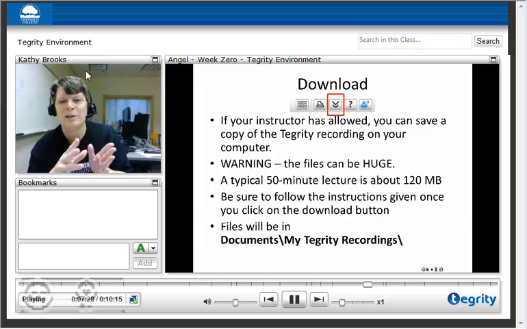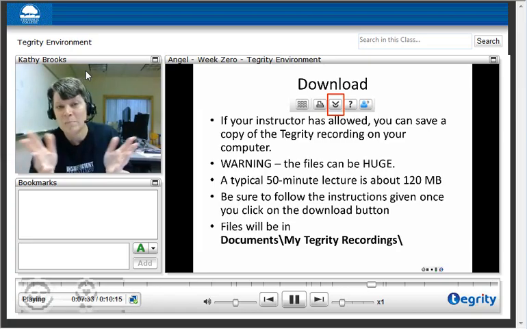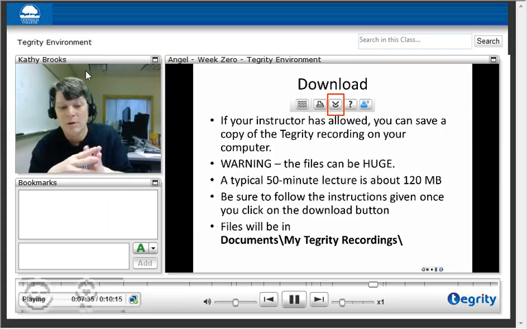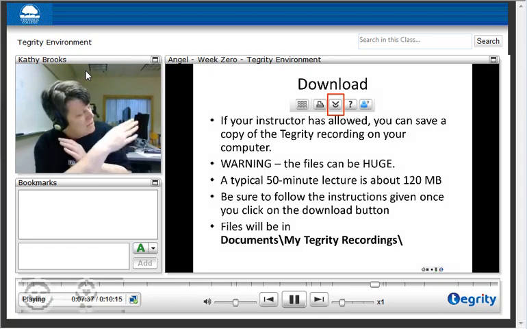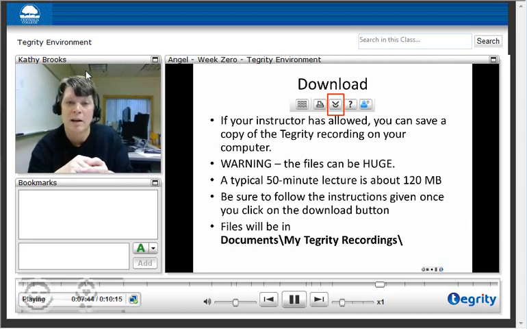And one trick is, when it's done downloading, where is the recording? It actually saves it in your Documents or My Documents folder in a new folder called My Integrity Recordings. And you'll see this written over here down at the bottom, Documents, My Integrity Recordings, and that's where you'll find the recordings that you download from Integrity.